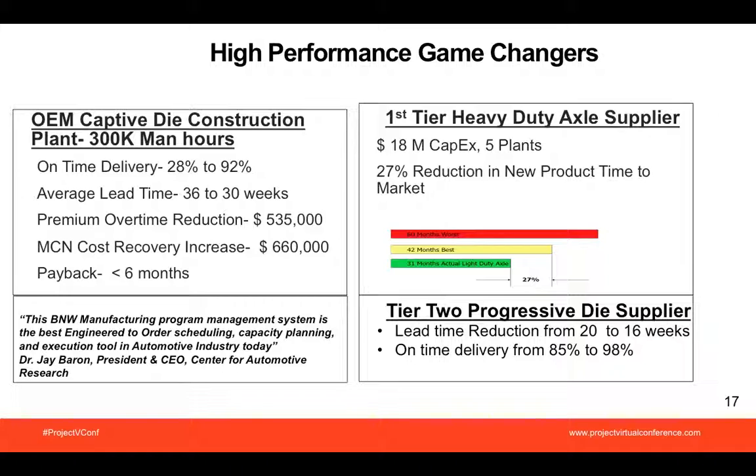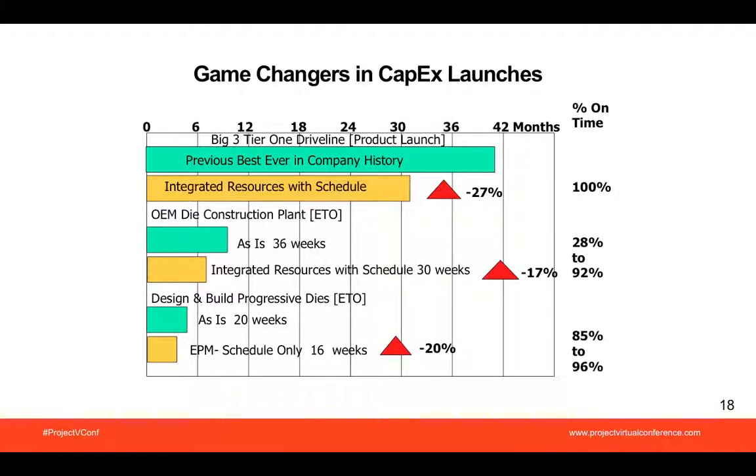You'll also see a quote made by Dr. Jay Barron from the Center for Automotive Research when he saw the results and how the operation of the captive OEM worked. So now let's look at doing things right game changer comparisons. This slide shows game changers all together, all 3 of the ones in the previous slide.